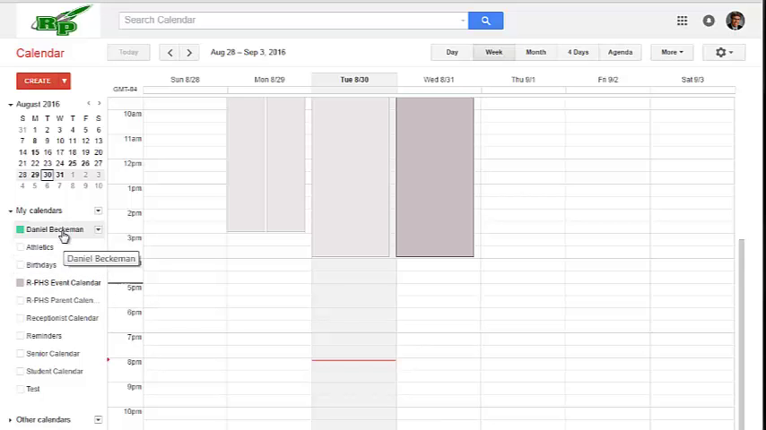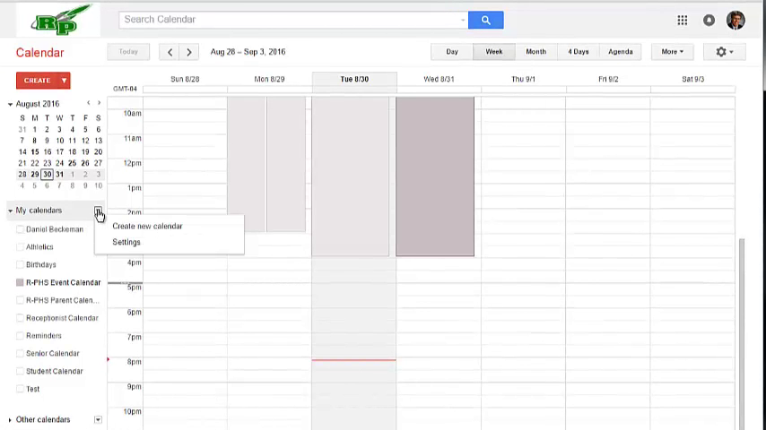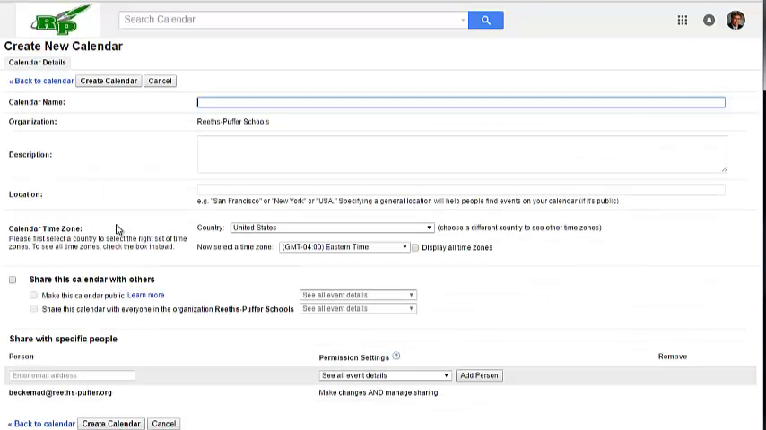To create a new calendar, to the right of My Calendars is a down arrow. Left click once on that. You'll have a couple options. Select by left clicking Create New Calendar. Now you have an opportunity to create this calendar.